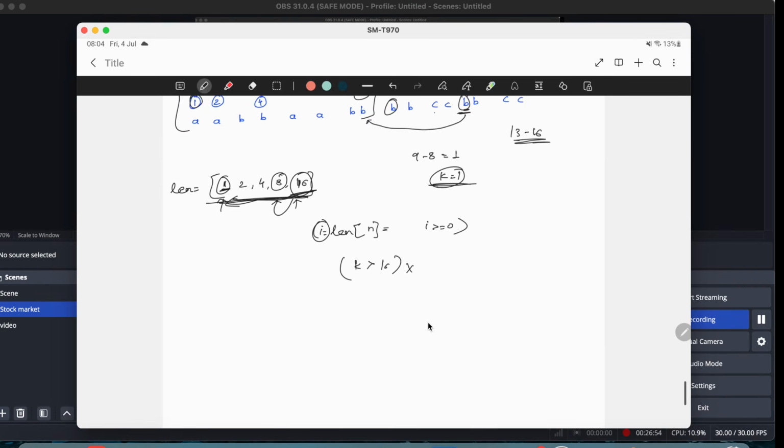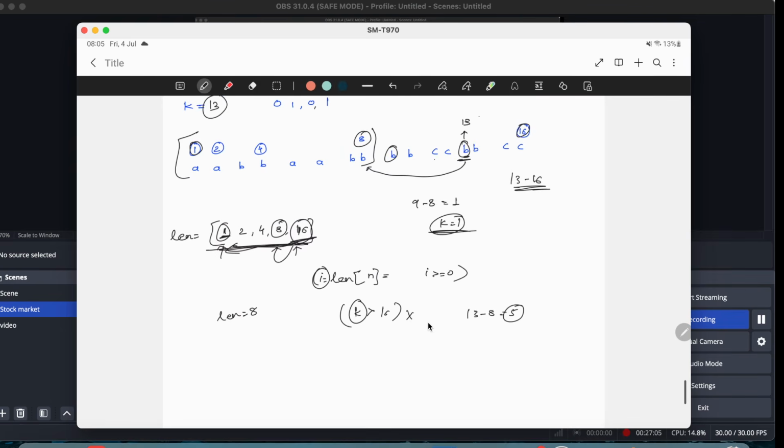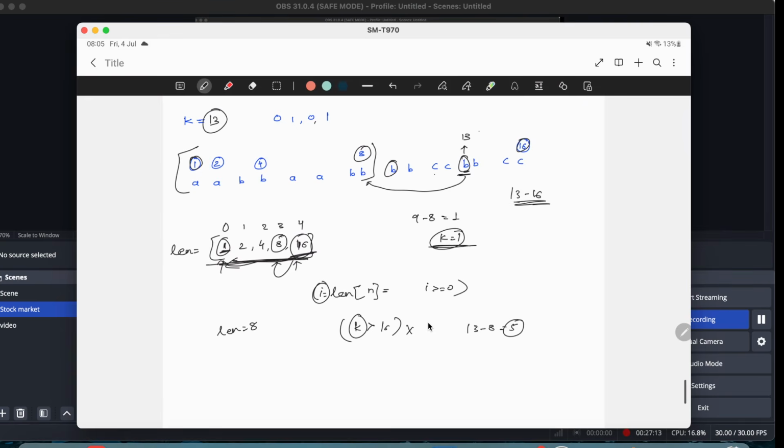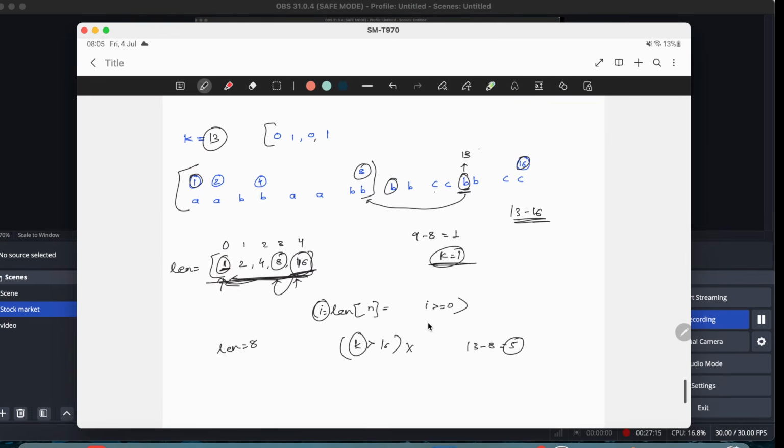Now length is pointing to 8, and k value is equal to 13. If we do 13 minus 8, we will get 5. And we will check this index. Initially the indices are 0 1 2 3 4, and the given operation indices are 0 1 2 3. For this third index, this will be the mapping.